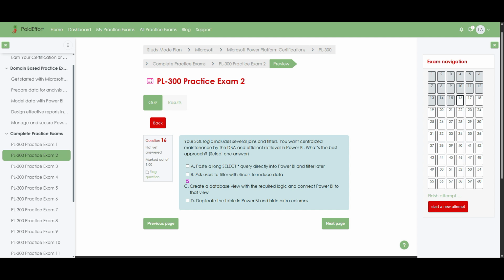Correct answer, C. Create a database view with the required logic and connect Power BI to that view. Now, let's go through the reasoning together. By creating a database view, you encapsulate the SQL joins and filters centrally, allowing the database engine to handle optimization and ensuring consistency across all reports.